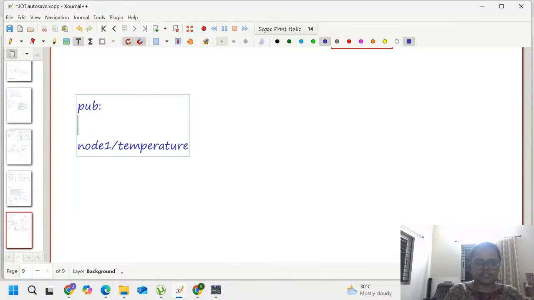So like this, I can create a hierarchy which will give a meaningful name. Smart factory, node 1, temperature. You are trying to publish the temperature of node 1 belonging to the smart factory. That's what you are trying to convey here. So like this, you can give any topic name. The topic name can be given by you. When you're publishing, you can specify the topic name.